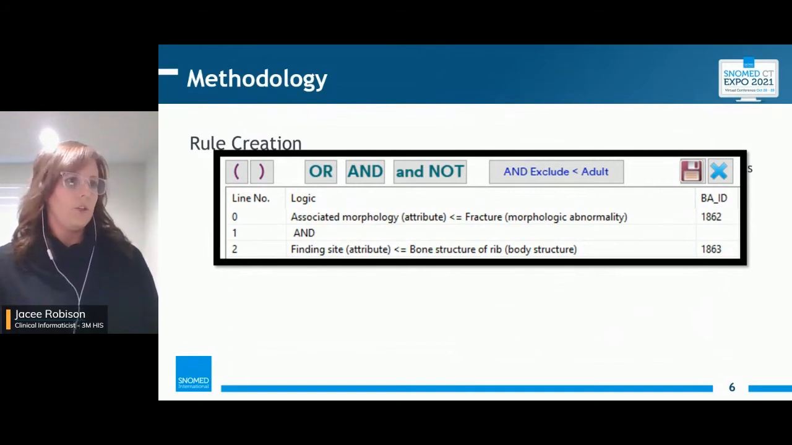Going back to the rib fracture rule, instead of including each attribute value and attribute type pairing, we used relational operators to subsume attribute value subtypes where applicable. In the rule, you can see the attribute type, attribute value pairings along with the logical operator.